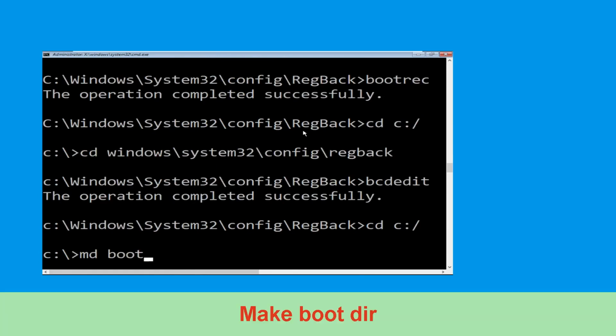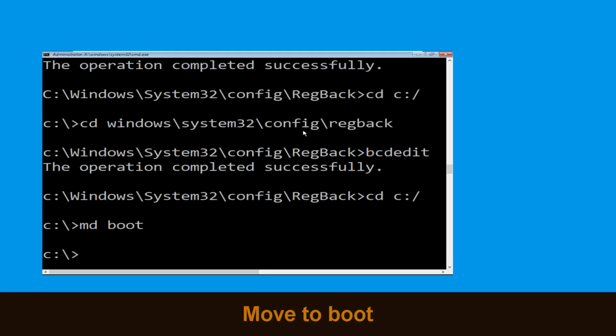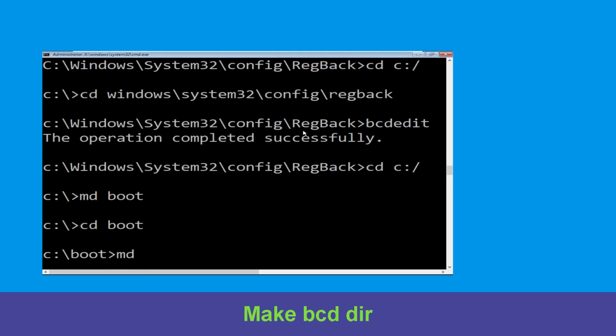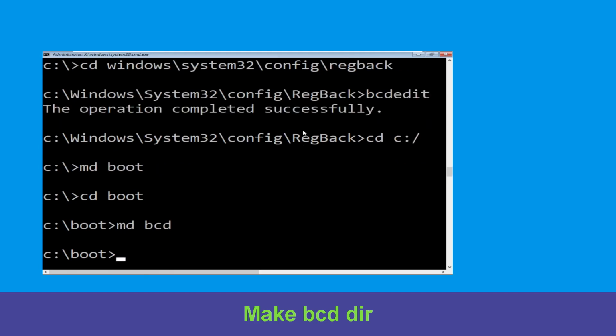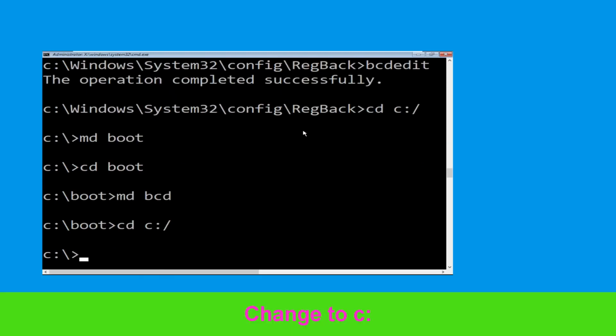Now type this command md space boot and simply hit enter. Type cd space boot and simply hit enter. Now type md space bcd and simply hit enter to execute this command. Type cd space c:/ and hit enter.